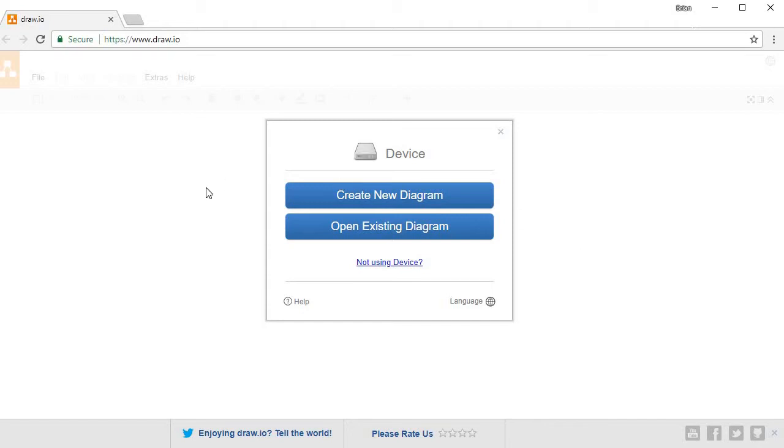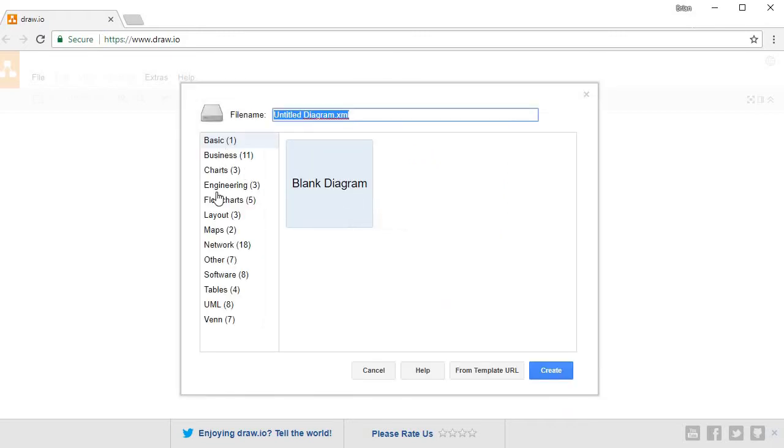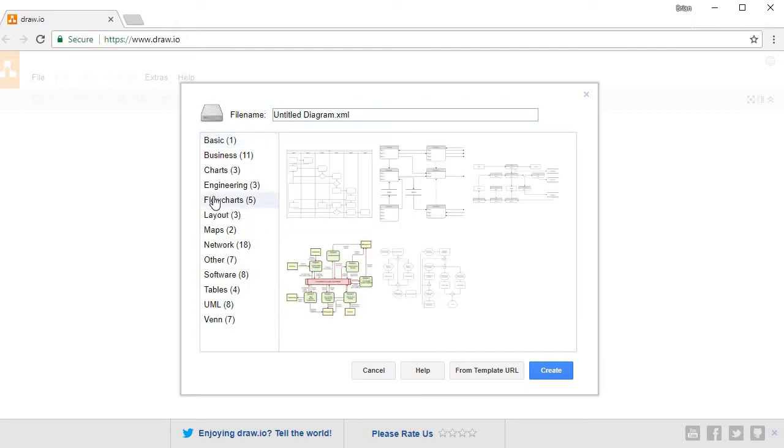So, there's a lot of websites that will help you create a flowchart. I have chosen to go to www.draw.io. This is a free website that lets you make flowcharts as many as you want. And I'm going to click on Create a New Diagram. And notice they're going to have a lot of different types. I want to create a flowchart.